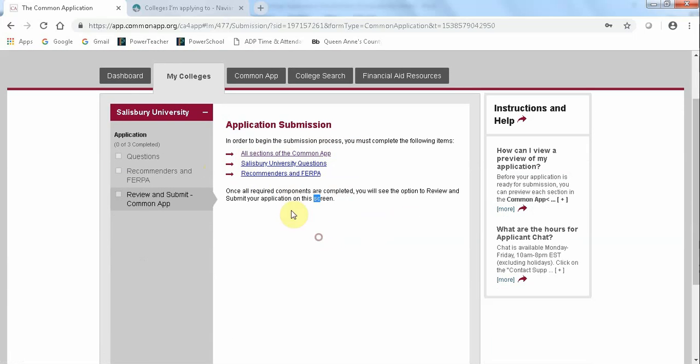So there's no review and submit button right now. It's blocked because I have not answered enough questions. I haven't completed the applications. But this is the Common App. Again, you should use it if you have multiple schools that are accepting it. It will make your life much easier.